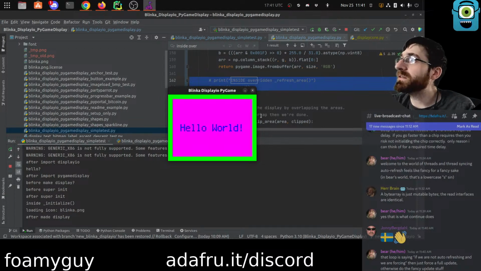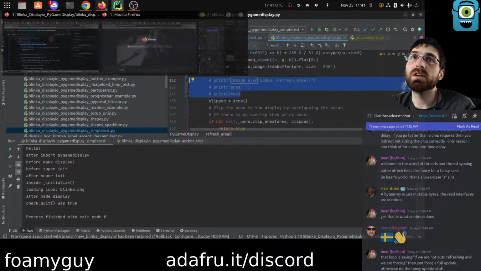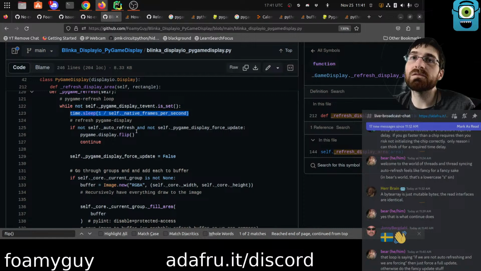Yeah, that's what continue does. Okay, so I have continue, right? So I guess that's like trying to say if auto refresh is false, and then there's also like a secondary force refresh, which I'm not sure the use case of, but it's there. If that's false, then it would just call flip.